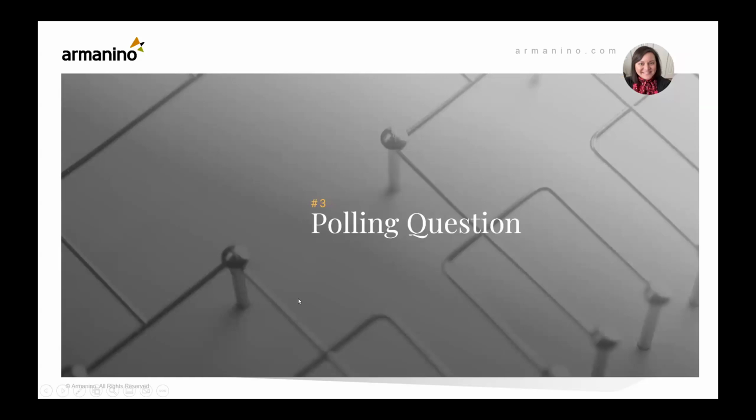Okay, leads us to our next polling question. And the fixed assets management is available only to customers who do not currently have a fixed assets module. Is that true or is that false? Okay, well, it's 50-50. That is true.